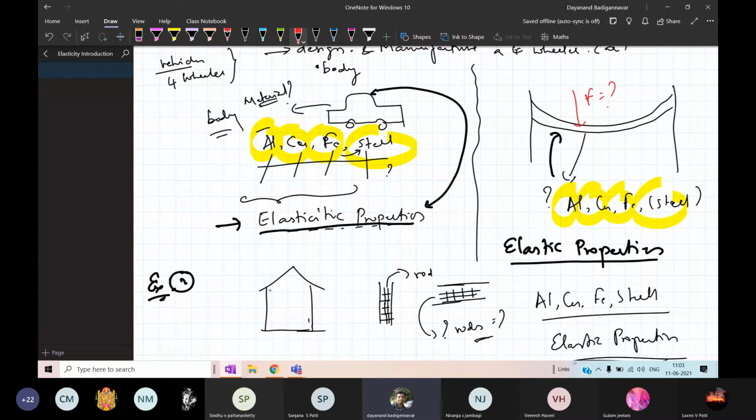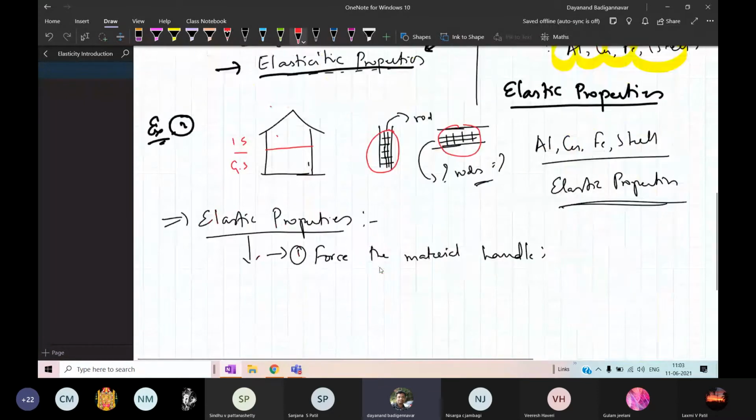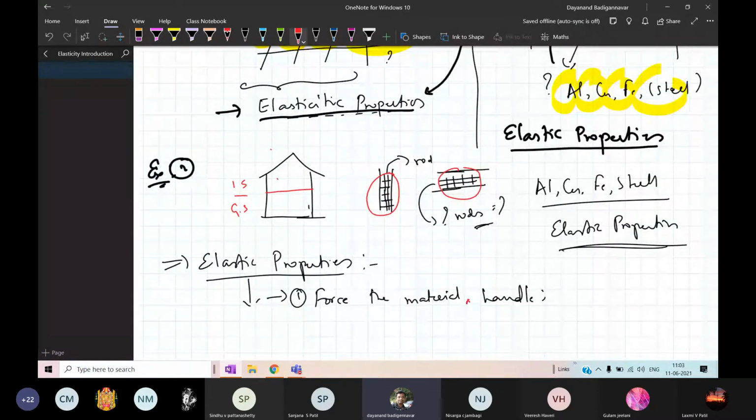Similarly, here I am using only one storey. If I have two storeys like this, the ground level and the first level, then depending upon the materials we are using, we can decide whether to go for ground plus one or ground plus two structures. Likewise, we can know the force the material can handle.